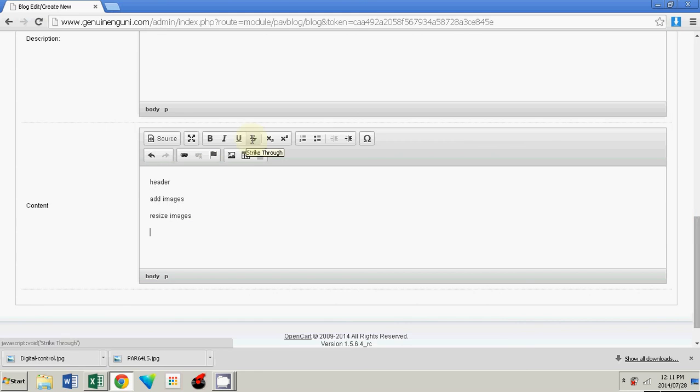Okay, so now the first thing we're going to do is we're going to take a look at the header. So let's say you're writing about black and white Nguni hides.